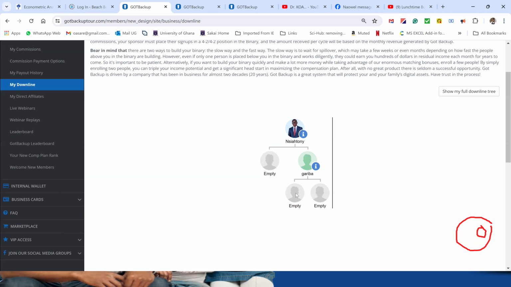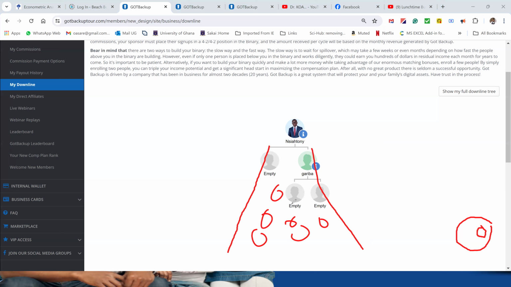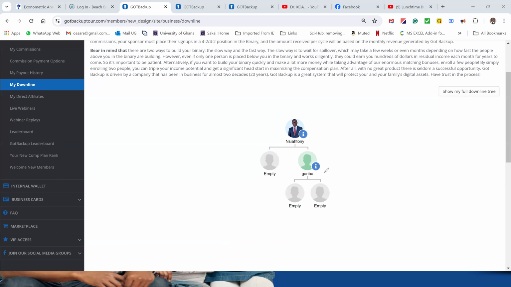So the person cannot be placed on the inner leg. It should not be. Everybody who is being placed should be placed on the extreme left like this, and then extreme right like that. So all those people in the middle here, you don't place anybody in that empty lane here. You should be on the extreme left, extreme right, extreme left, extreme right.